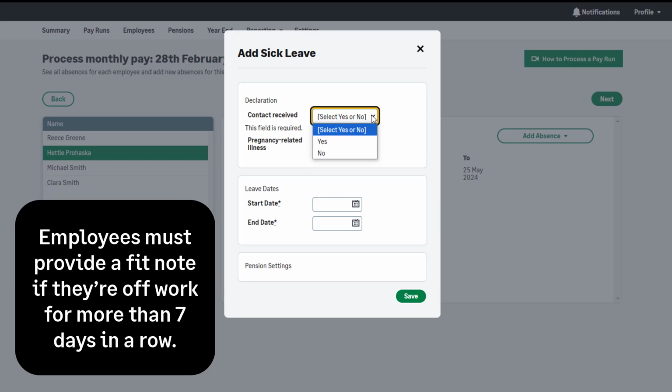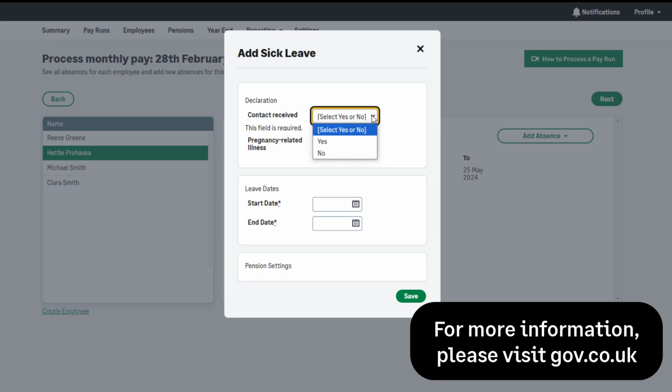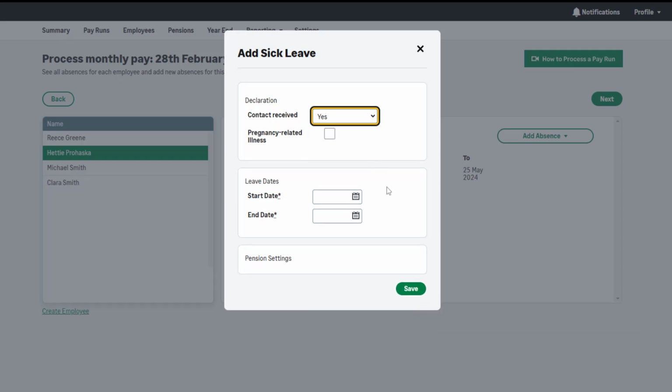Employees must provide a fit note if they're off work for more than 7 days in a row, including non-working days. For more information about what kind of evidence is acceptable, please visit gov.co.uk.